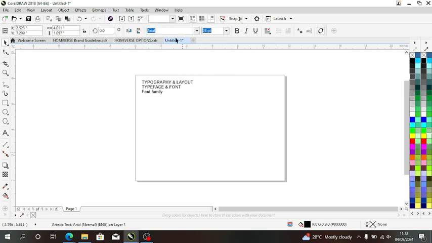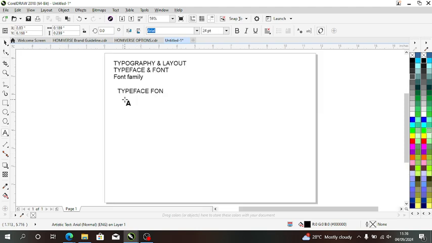All right. So I'm going to create a table to explain this better. First off, I will have typeface. So I'll give you the various types of typefaces that we have. Then fonts, and then the font family.